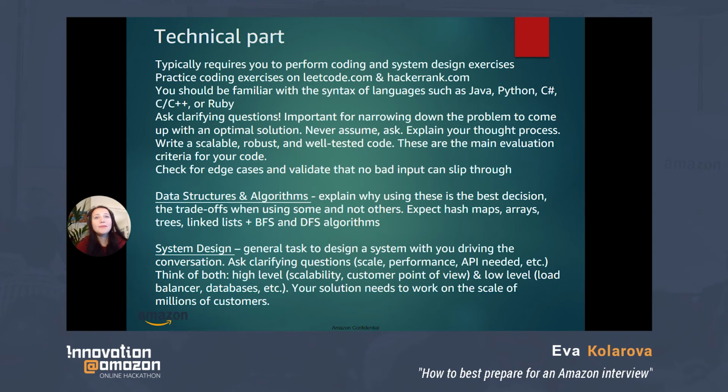In general, you will be expected to write scalable, robust, well-tested code. Clean code. That's what it's all about. It's very important because these are the main evaluation criteria for your code. So always keep it in your focus.